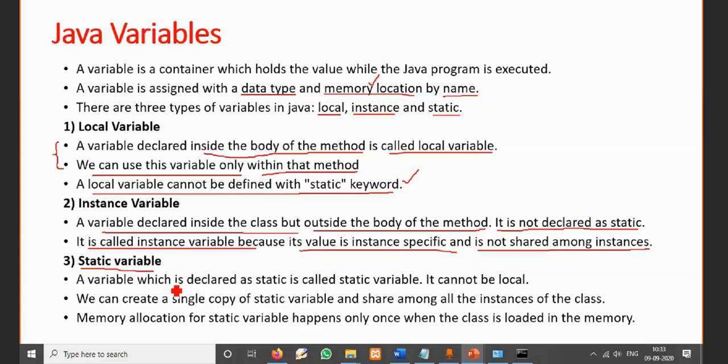So usually we cannot define this in the local, and we can create a single copy of a static variable and share it among all the instances of the class. If I define a variable inside the class, that I'm calling an instance variable. If you add the static keyword with that, that means we can give one single copy of the data and share it to all. Now see the difference. Here it is not shareable, whereas here it is shareable. So we create one copy of a static variable and share it among all the instances of the class.